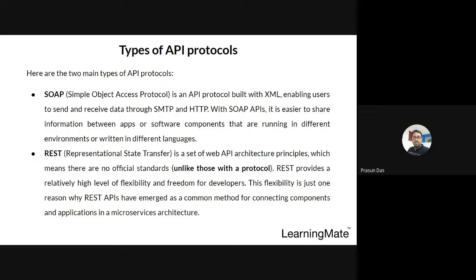And Representational State Transfer is not a protocol, because SOAP is a protocol. So there is some predefined protocol. If a request hits, then between request and response there should be a predefined protocol. But REST is not a protocol. It is an API architecture. So there is no predefined protocol for that, which means there is no official standard, unlike those with a protocol.